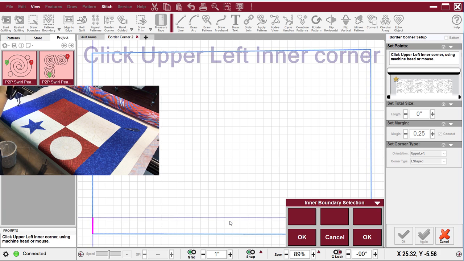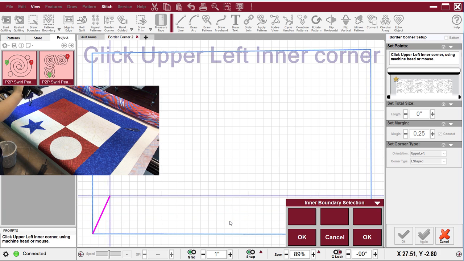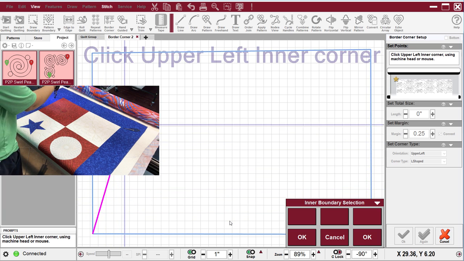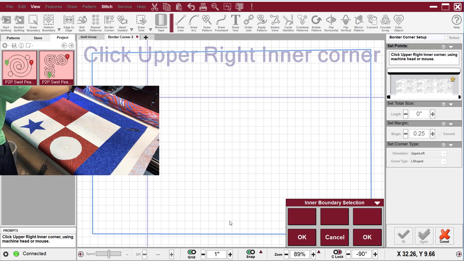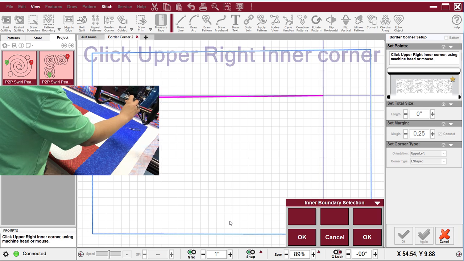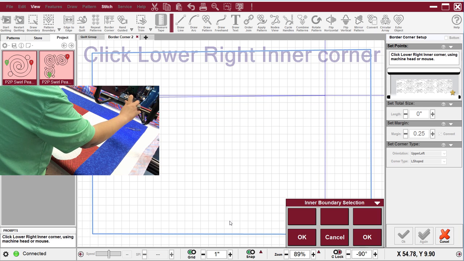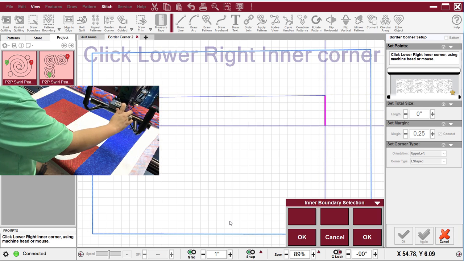another set of instructions. It's telling us to click the upper left inner corner. So I'm going to take the head of my machine to my upper left inner corner, and I'm doing this one right on the seam line, okay? And I'm going to click OK. I'm going to go to the upper right outer corner and click OK. I'm going to the lower right inner corner.